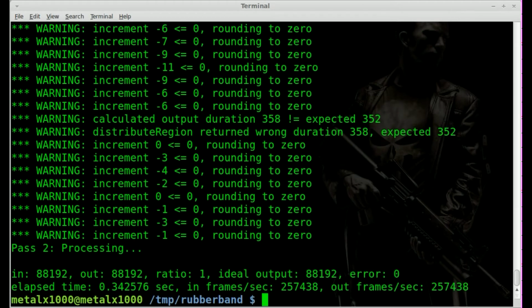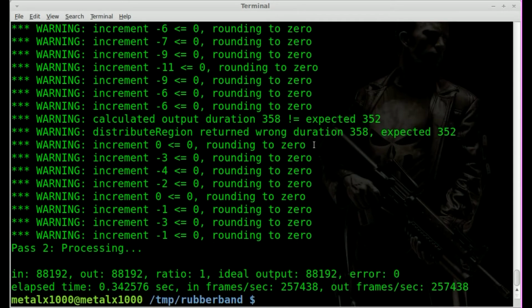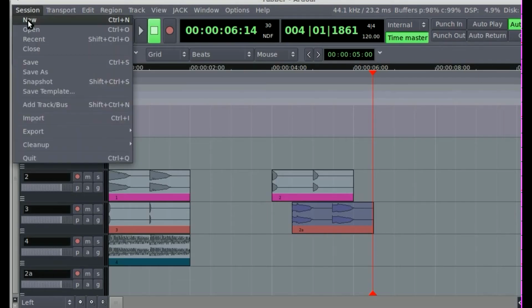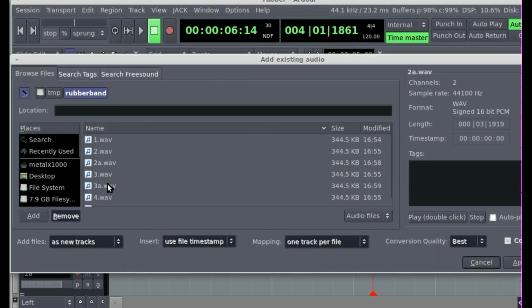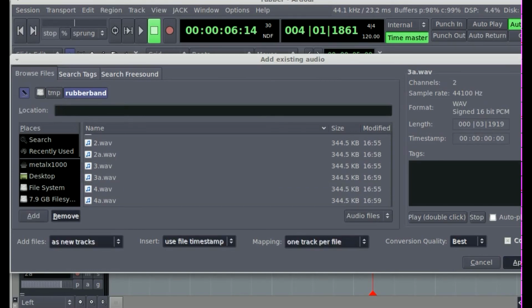Warning, I did something wrong. Let's try, I don't think I went down 48 anyway, but let's go negative. I don't know why it didn't let me go down negative 48. I'll look into that later. But going down 24 is fine. So let's import those, 3a and 4a, and bring them in here.